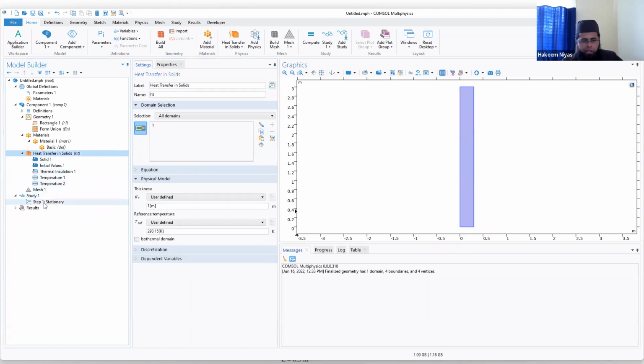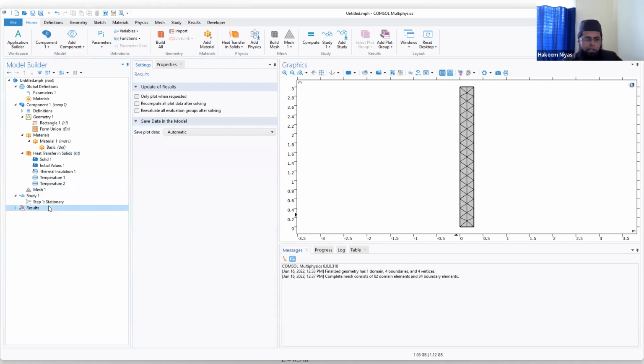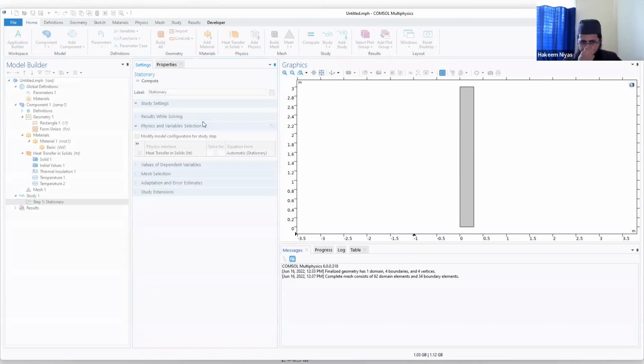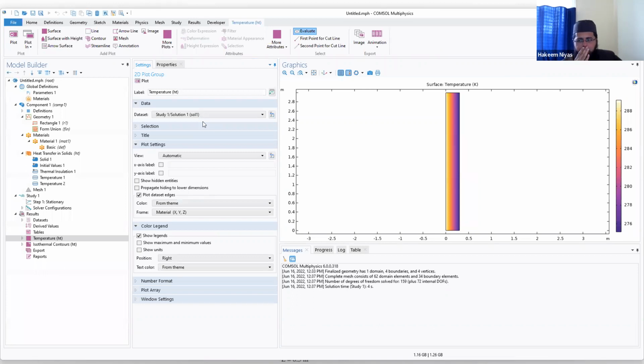My problem is well defined and I'm just meshing. Let us try with this normal mesh. Very few elements are there, only 62. Still we try with the compute option. We have done the mesh and it's a stationary study, so we have just computed and it is solved.